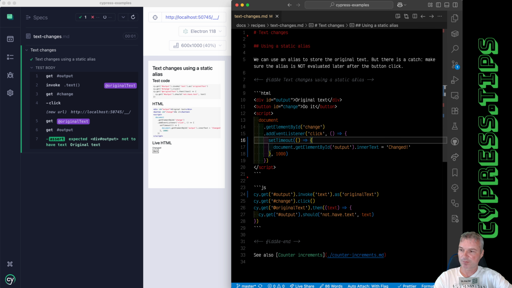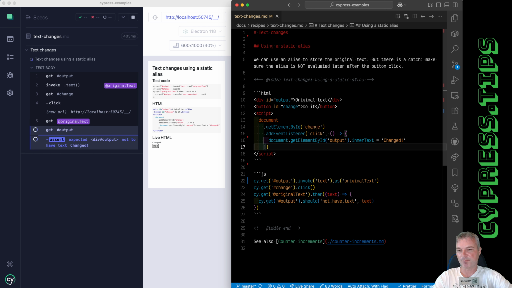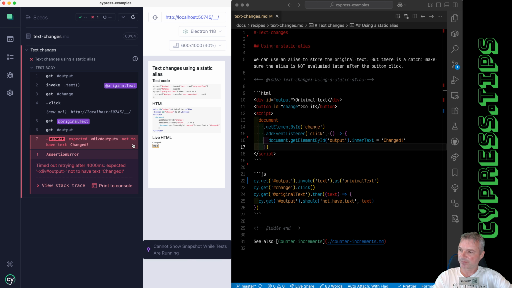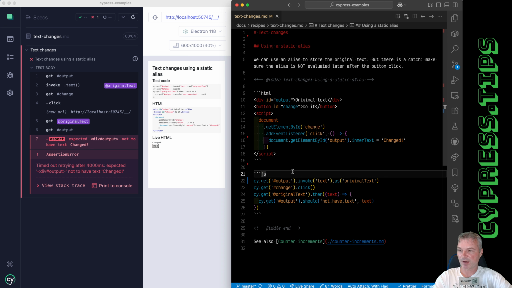So right now we change the text after 1 second. Imagine we change the text immediately. Does this still work? Now notice it keeps checking the output and it shows expected the div with ID output not to have text changed. So where is the original text?